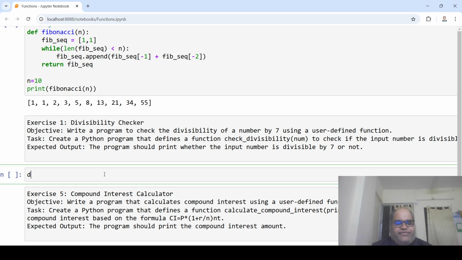Let us code it out. Hopefully by now you'll have enough syntax comfort. That's also one of the ideas why we are doing it live. Check divisibility of a given number.